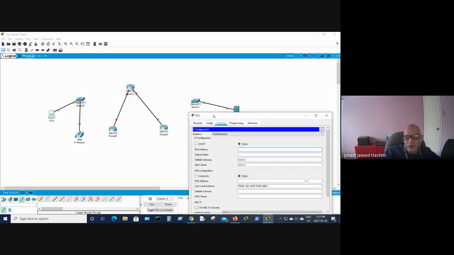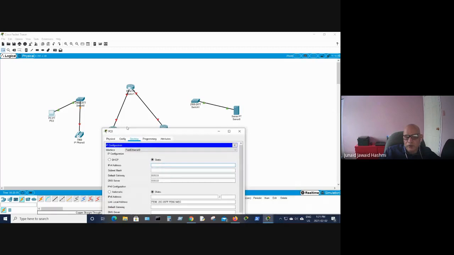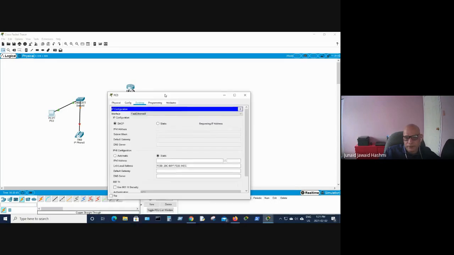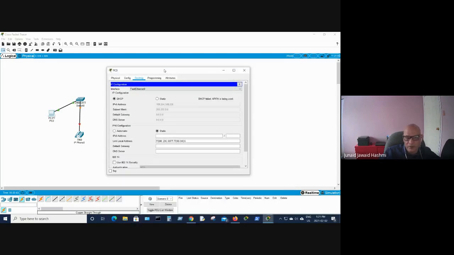So later on, what we're going to do is we're going to use a router as a DHCP server, and the router will assign IP addresses. So if you click here, just like a real computer. So that's the whole purpose of this program, to simulate a real network. Okay.